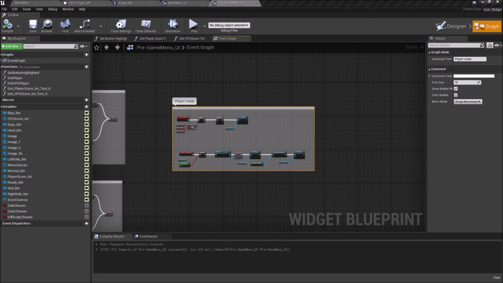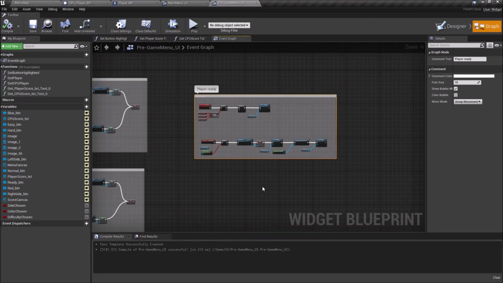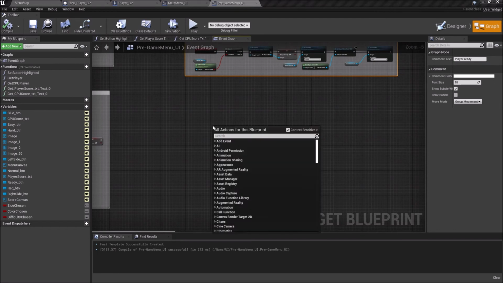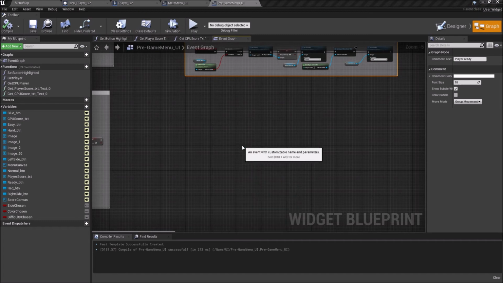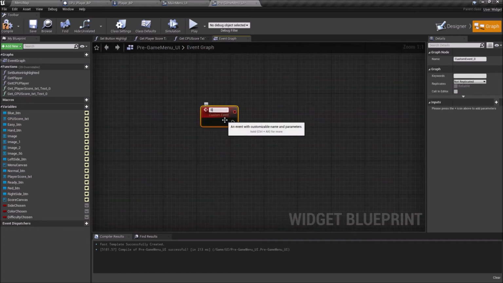Lastly, we need to make sure that the text, both the player score text and the CPU score text, are on their correct sides. So if the player's on the left, we want the player score text to be on the left. If the player's on the right, we want the player score text to be on the right. So each score text needs to be on their correct corresponding side. So I'm going to right click here, and I'm going to create a custom event. Select that, and we're going to call this set score text positions.